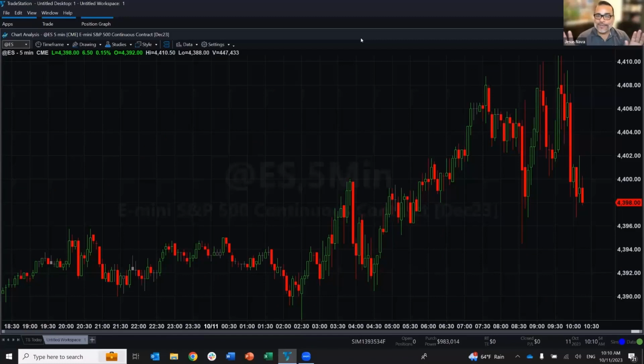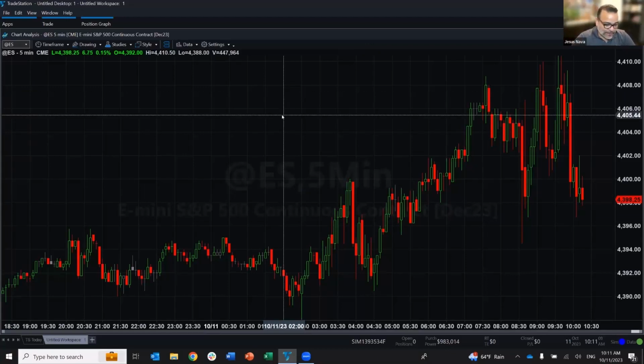There's a few things that I want to show you, things that I like to do on my own personal TradeStation, like changing symbols, maneuvering around the chart. I think are important things we need to know. The first thing that I do on my TradeStation chart is I like to use the up arrow and down arrow keys on my keyboard.